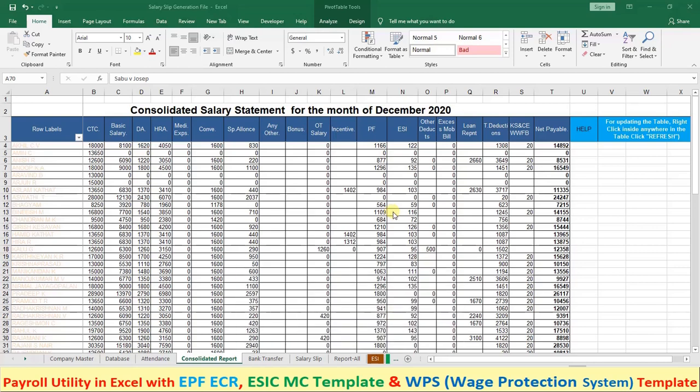Let's start the utility. First of all, this utility may be very much useful for employers, accountants as well as those doing the work of HR consultancy, because this is payroll software. Every month we are preparing the payroll of employees. So many calculations, so many statutory reports are available in my utility. I will introduce from the beginning.